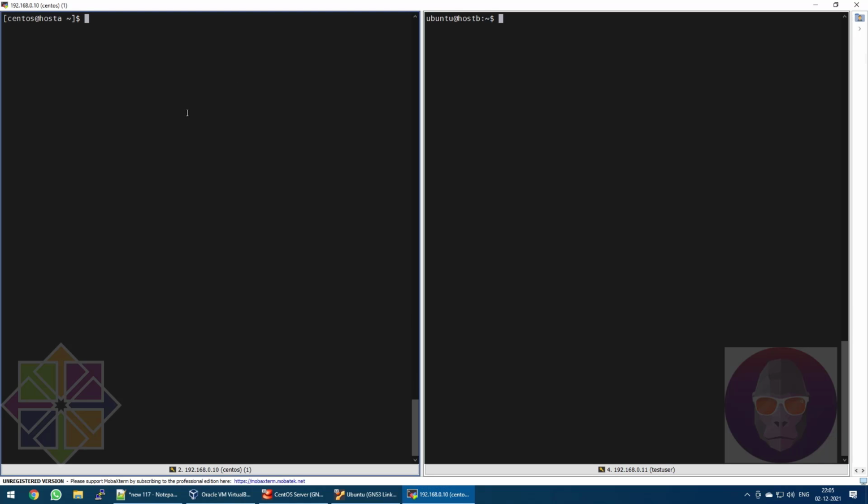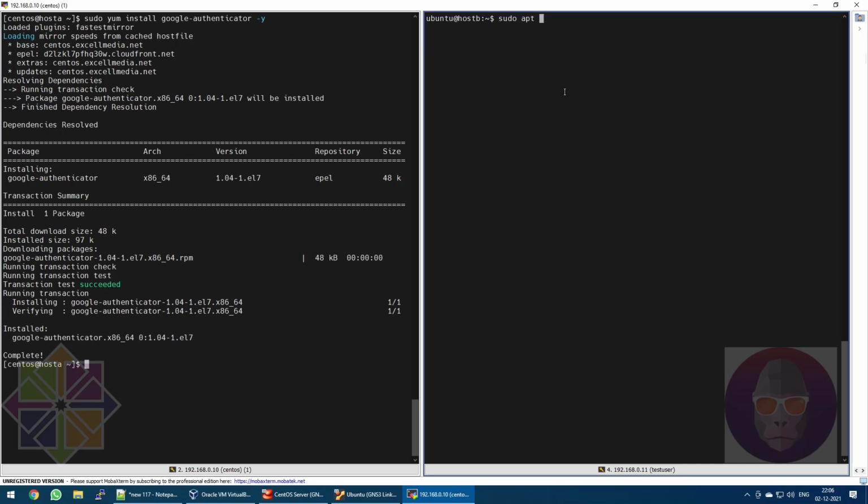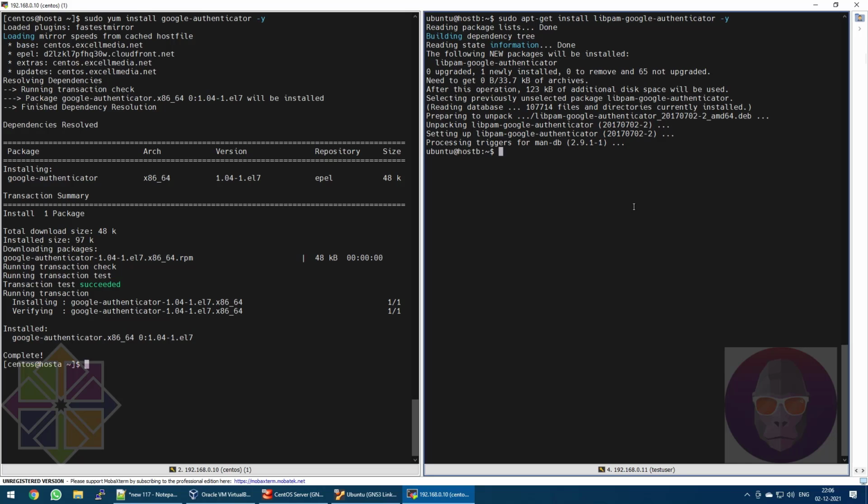Step 1. Install Google Authenticator RPM package on CentOS operating system. Sudo yum install google-authenticator -y. Same thing perform on the Ubuntu as well. Sudo apt-get install, make it yes, wait for the installation. Now we can see we have successfully installed Google Authenticator on CentOS as well as Ubuntu operating system.